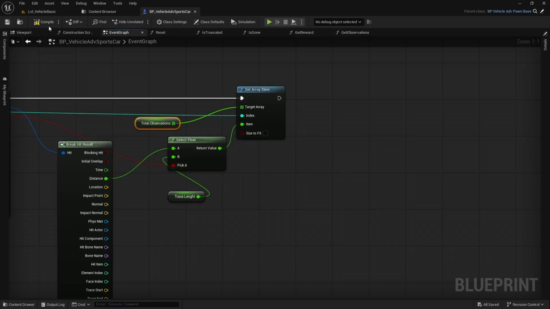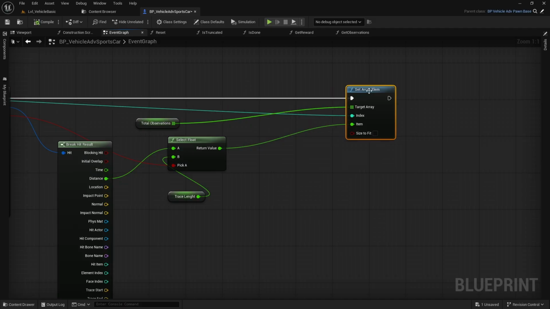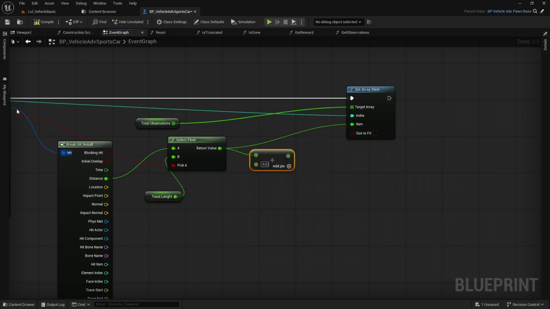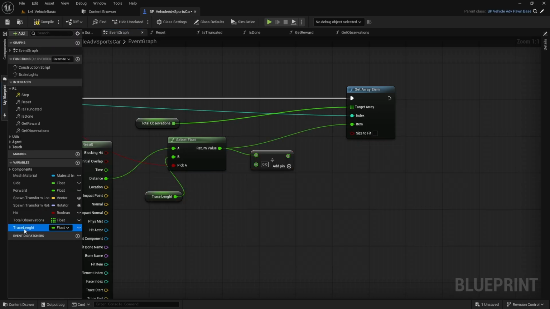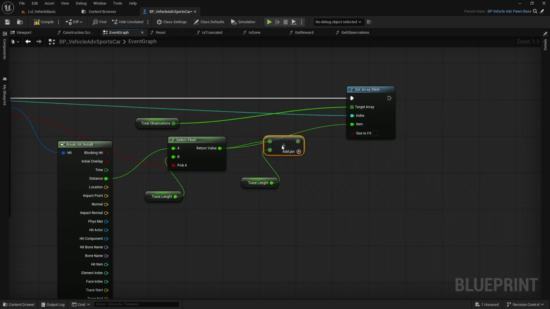And then, as I mentioned before, it is very important that we normalize these values, so we are going to divide this value by the trace length, because that's the highest possible value, and mathematically it will make the larger distance a 1 and the minimum distance a 0.